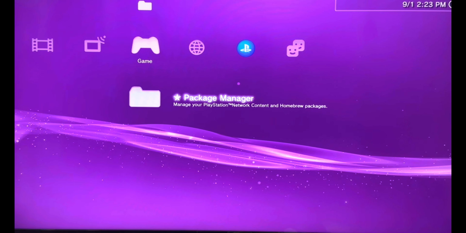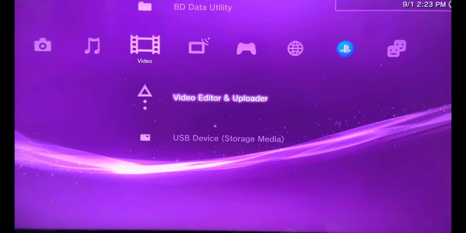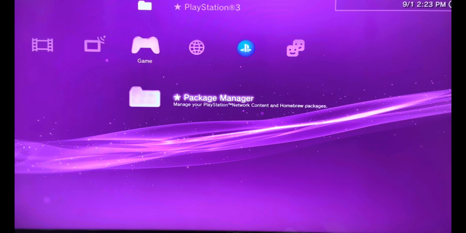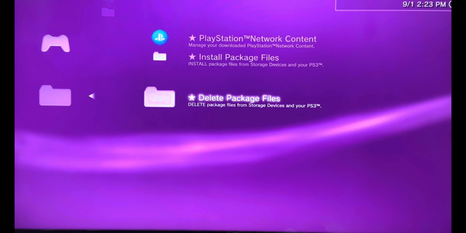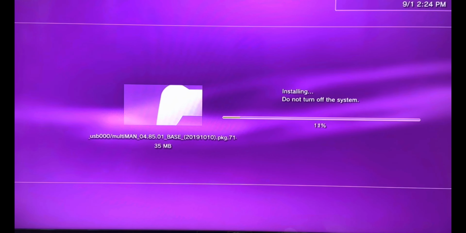Alright guys, so we are on the PlayStation 3. I have inserted my USB drive. Make sure that your USB drives are formatted to FAT32. Head over into the game section, look for package manager. This is where you're going to find all the package files that are required to be installed. Head over into install package files, into standard, and this is where you're going to see the Multiman package file. Go ahead and hit X and let it install.